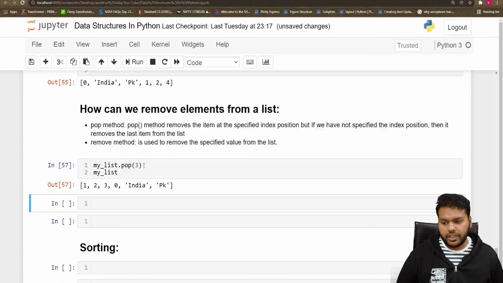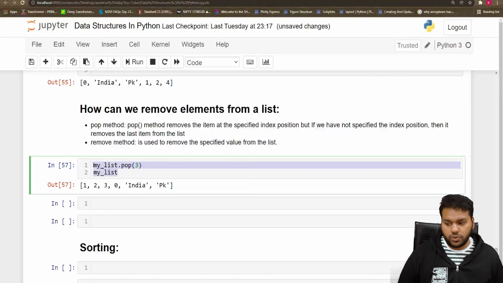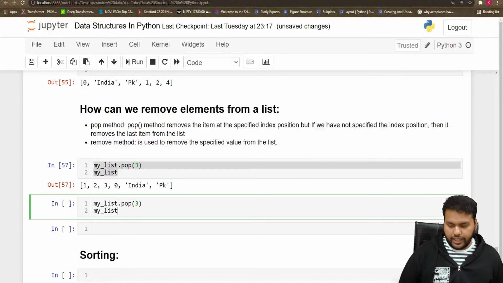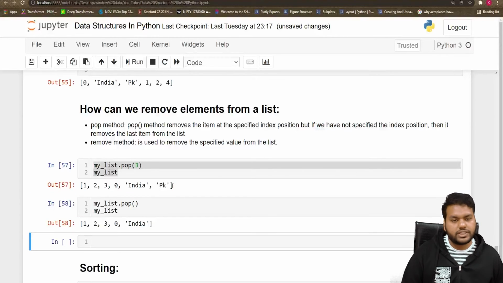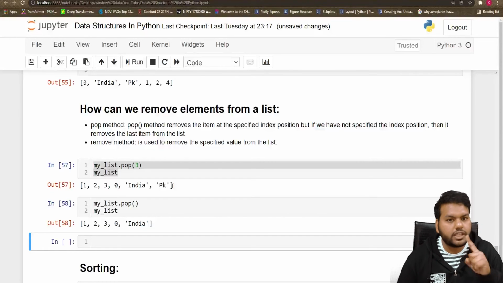But what will happen if I forget to give any index? Suppose I don't put any index here, and I just run this. We see Pakistan is removed. That means if you don't specify the index position to the pop method, it will remove the last element from your list. But if you define the index position in pop, it will delete that specific element.